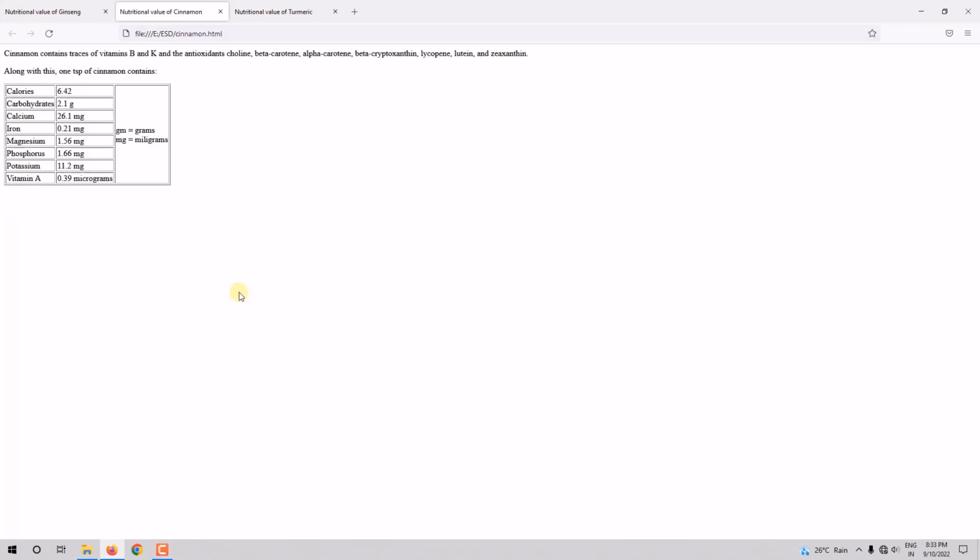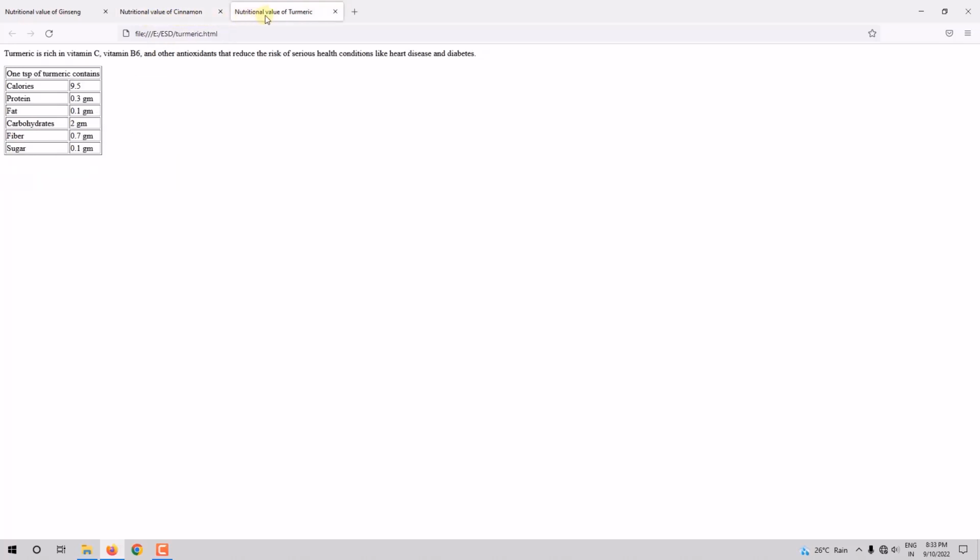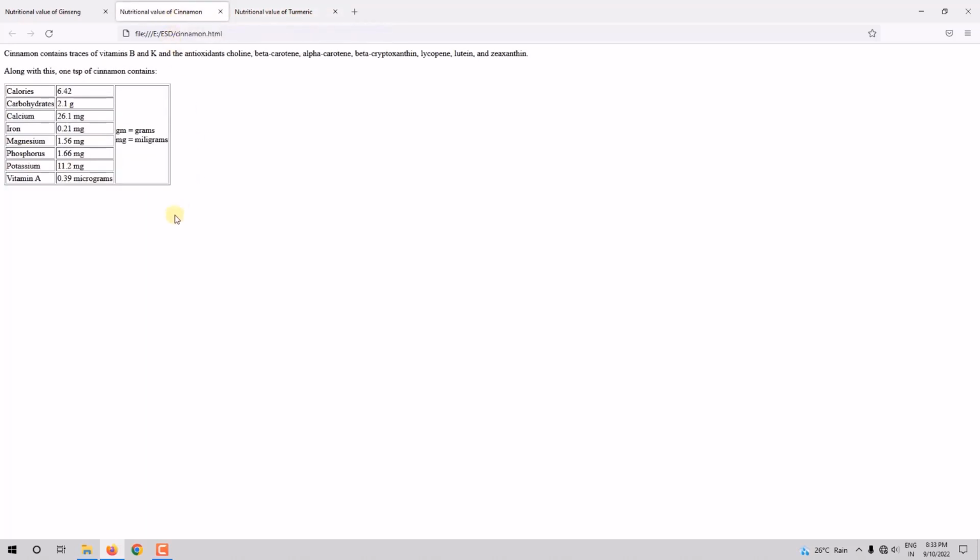Now go ahead and make 2 more pages with tables like this. One for the nutritional value of cinnamon, and one for the nutritional value of turmeric. All right, so practice this. Do 2 more tables. Now do not worry about how to do this. I'll tell you how to do this in the next section.